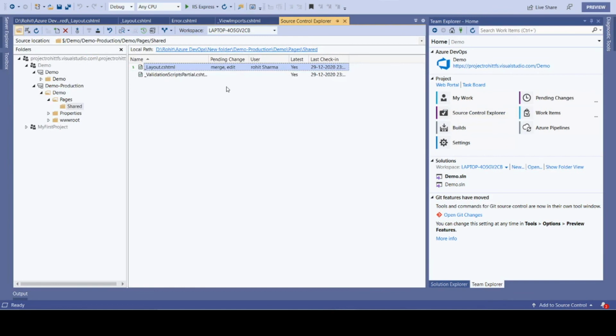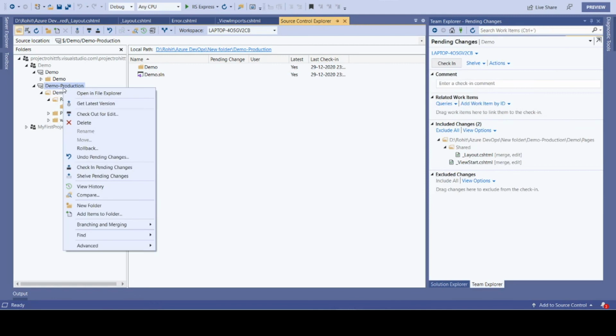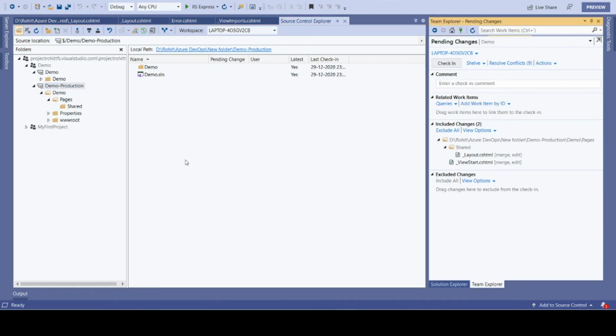I have to check in this particular solution. You can check in the solution or you can check in the particular file. So for now I'm just going to check in everything. So right click on check in pending changes. Here those changes will be listed. So these are coming as in the brackets merge added. So these are the changes which we got as a part of the merge. I can go and I can add the changes.